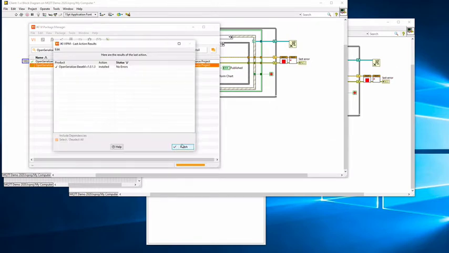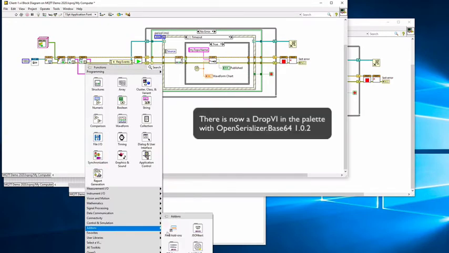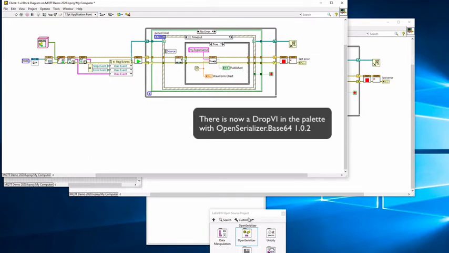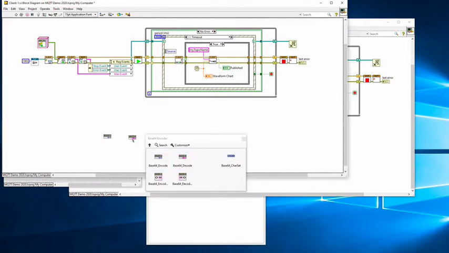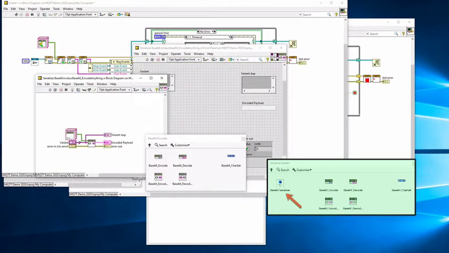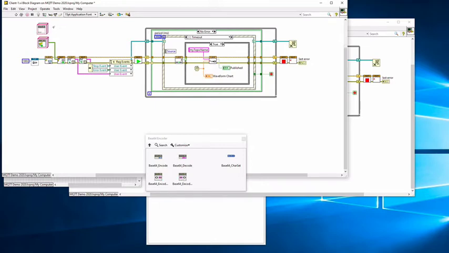Okay, so my base 64 has been installed and compiled. Let's see what happens. Unfortunately, I don't think that I've put a class drop VI like this, but still, there you go, base 64 encoder. These are really fast encode and decode that are wrapped, but you don't see it, but they inherit from this Open Serializer. So if I want to get in and find my class, I'm going to use this. You see, it's really just a wrapper around it, and I'm going to reuse this base class.